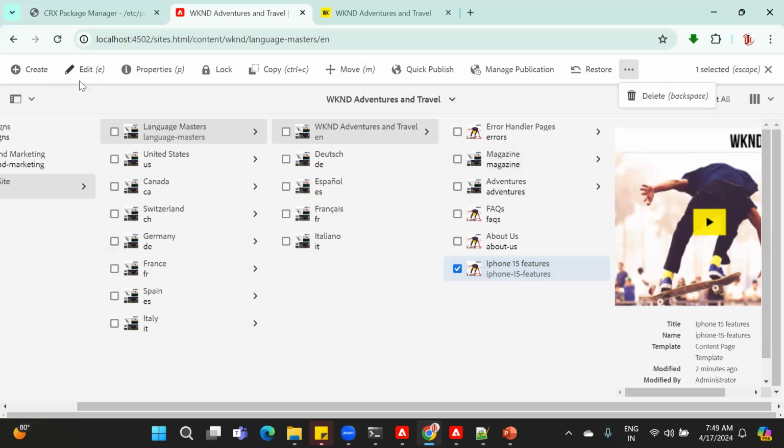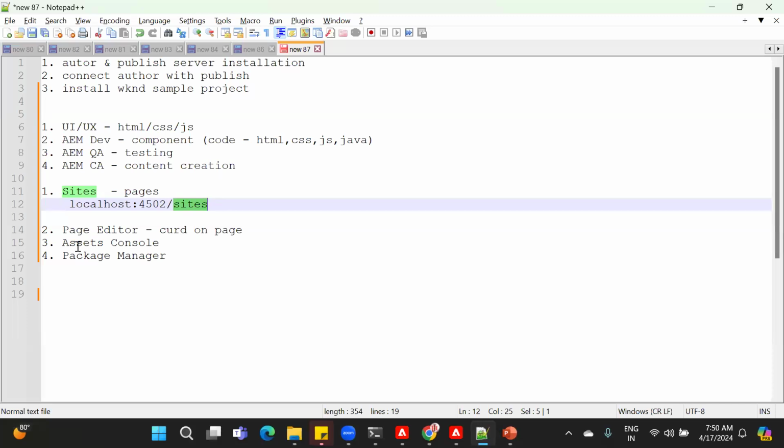Use this edit option first, because we just created the page. In this page, there is no content. We just created a sample page. iPhone 15 features is the sample page we have created. We don't have any content in this page. Let's add some content in this page by using the page editor. The page editor, the second console, will be useful to create the content in a particular page.